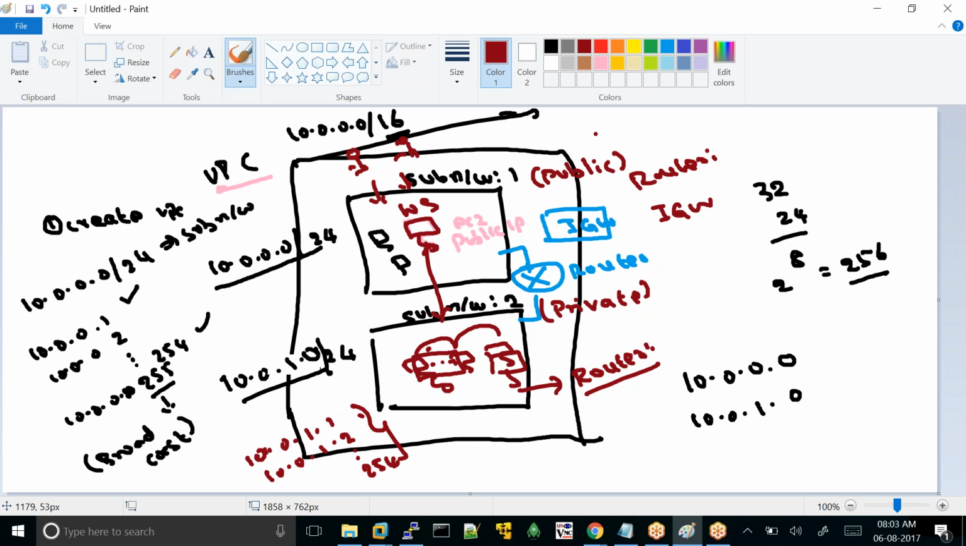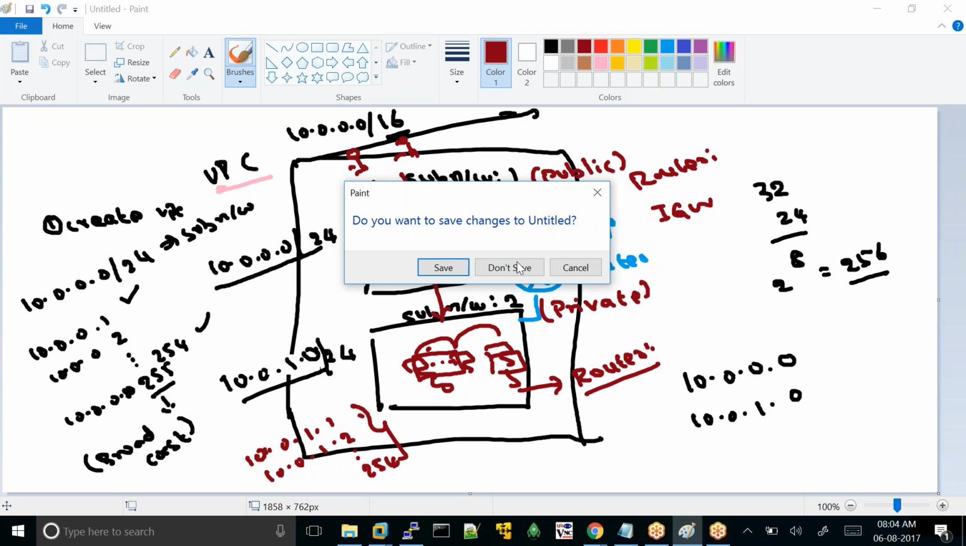Is it clear for you? If not, please let me know in case of any doubt before proceeding further. So subnet is one of the important concepts. Now, how to create this particular scenario.